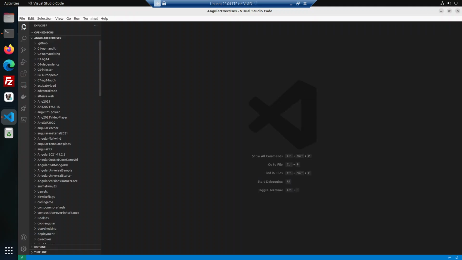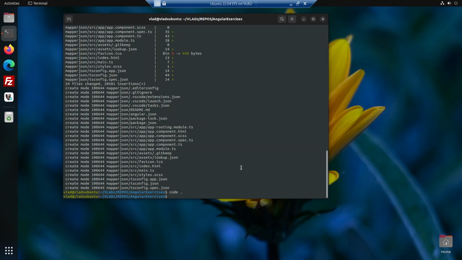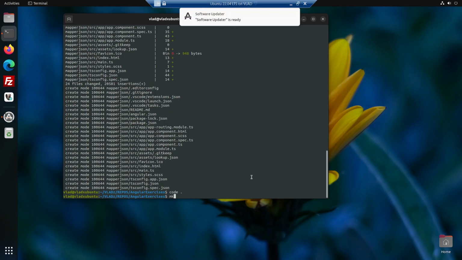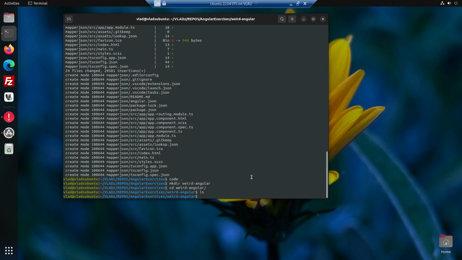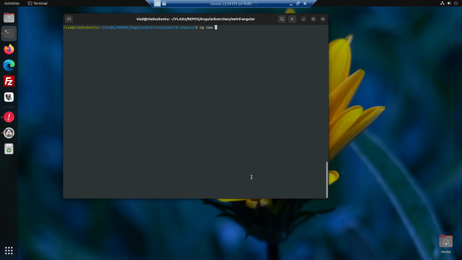Oops, not that one. We're gonna open a new MK Docs, weird Angular. Right, so let's go to weird Angular. And then we're gonna install here a new Angular app, weird Angular, weird components.